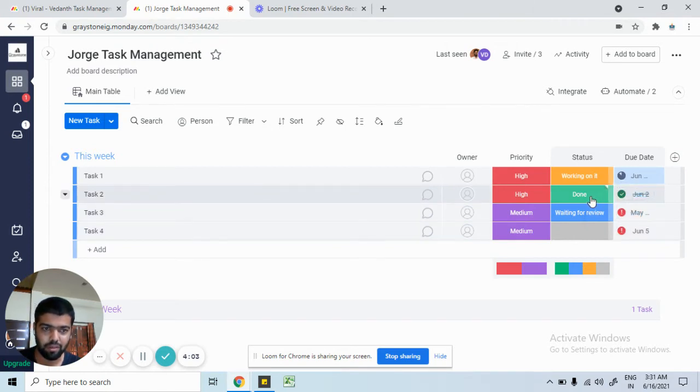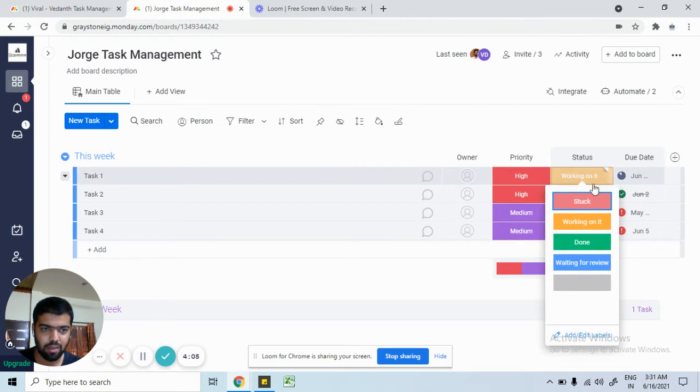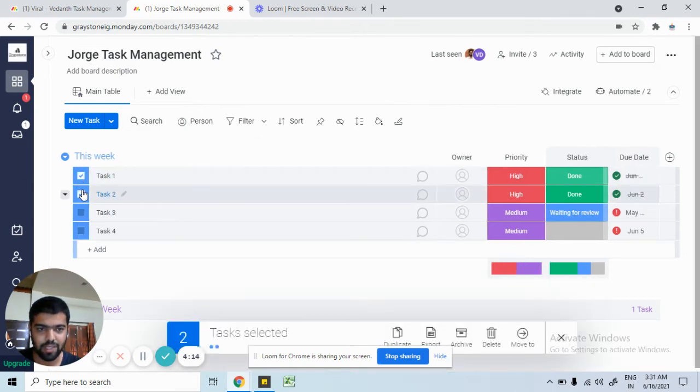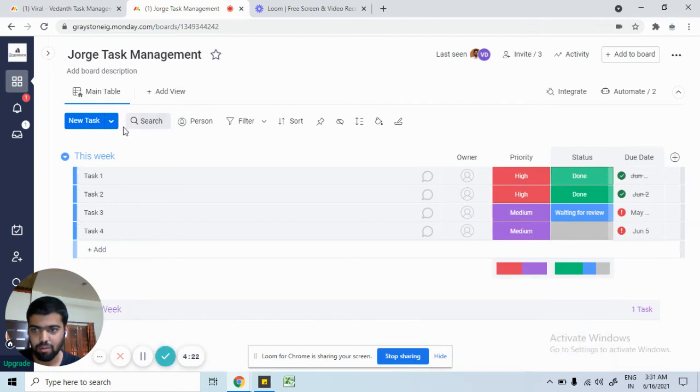And if you click done on anything, it will just strike it off, saying that it's done. And if you want, you can select these done tasks and archive them here. It will still stay with you. Or we can create a new group called done items. Let me do that.